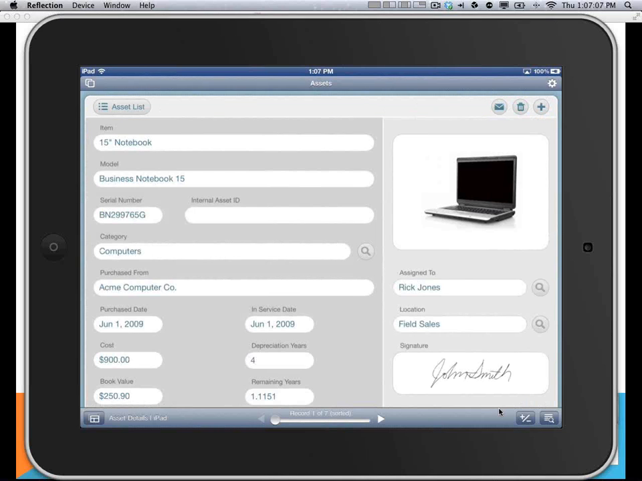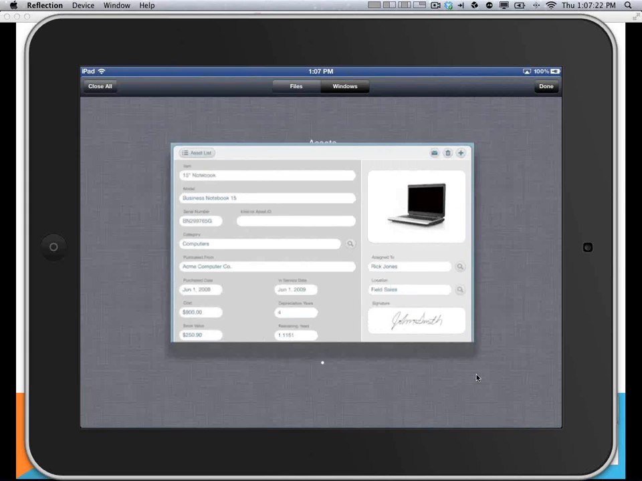And you'll notice we have a screen where we can enter some of the basic information. There's already an image of it, and there's even a field down at the lower right where we could actually capture the signature of the person this is assigned to. So that's Assets. Let's take a look at another one.